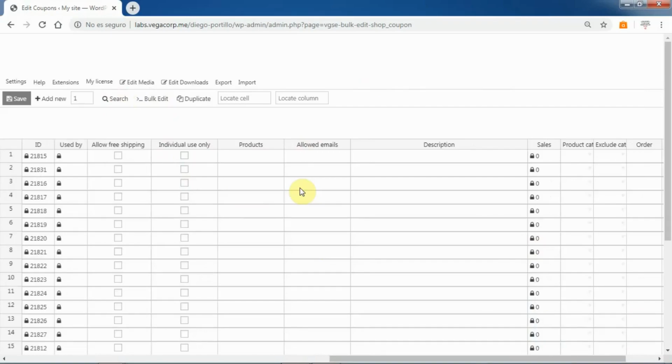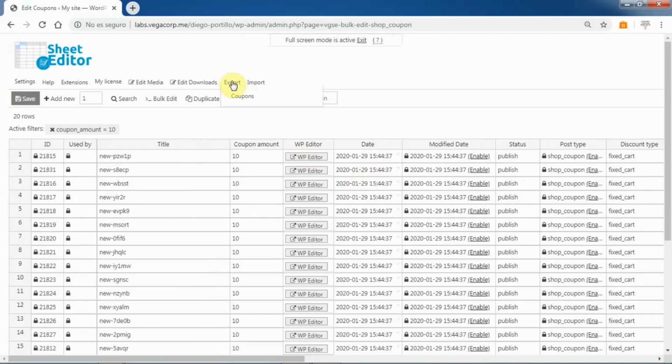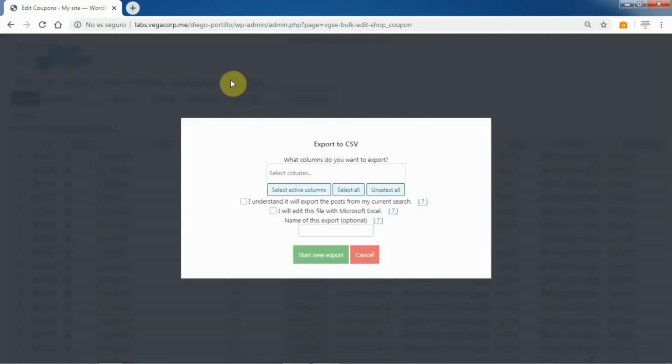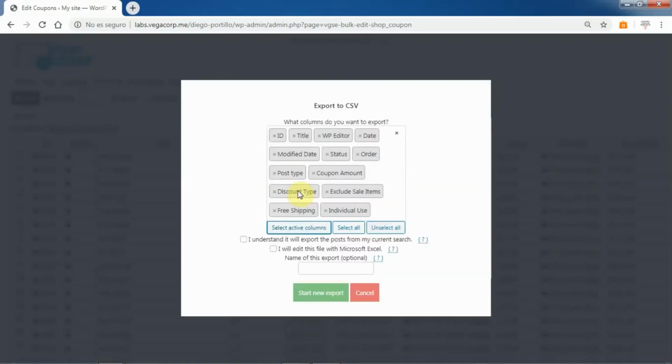It's really simple to export the coupons from WooCommerce to a CSV file that you can print, send to a colleague, or edit with Excel or Google Sheets. Just open the export tool that is on the top toolbar. Now select the columns you'll export. You can select all active columns, all columns, or select individual columns.